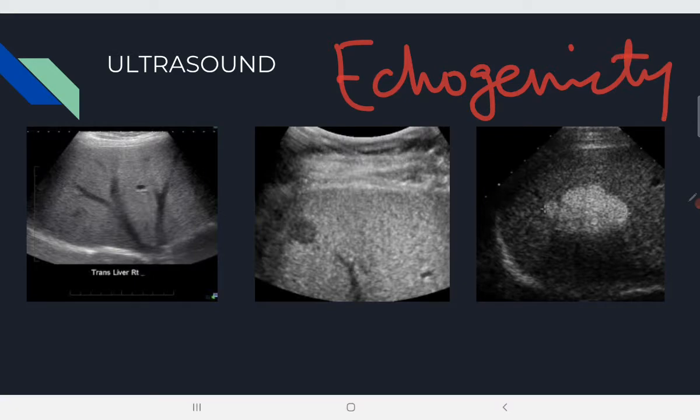Yes. So for example, in the first image, you can see this liver, and we'll discuss the echogenicity relative to something. For example, in the second image, you see this little thing here. This is hypoechoic relative to the other liver parenchyma, the surrounding parenchyma which you see. And in this image, this lesion is hyperechoic relative to the surrounding liver parenchyma.